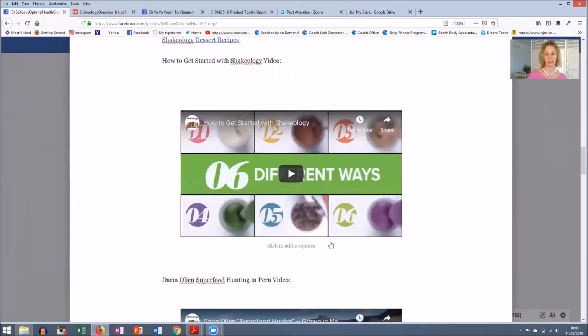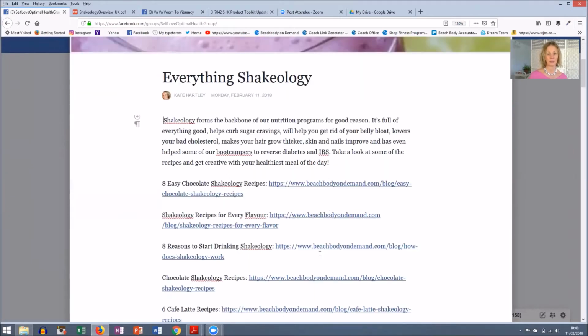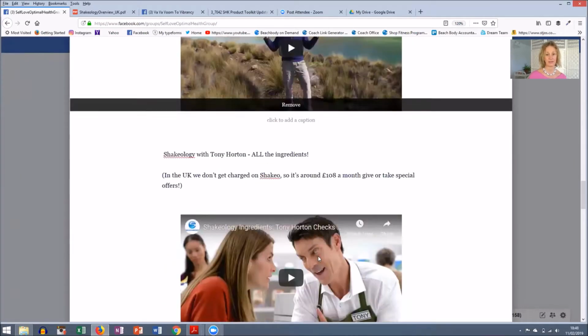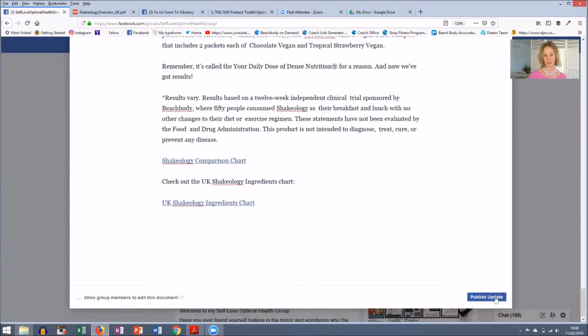So when I did all that, I'll just show you again. This little button at the top, if I wanted to change that image now, because I'm in editing mode in this document, I could remove that and replace it with another one. I can make all the changes that I want to make. And then when I'm happy with how it looks, I would publish the update.